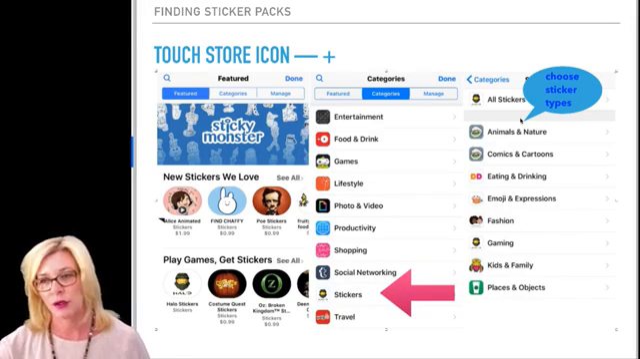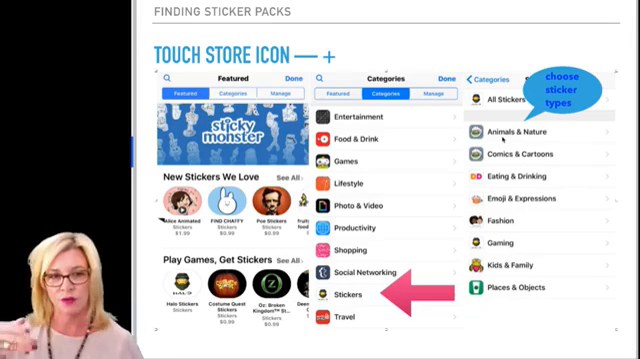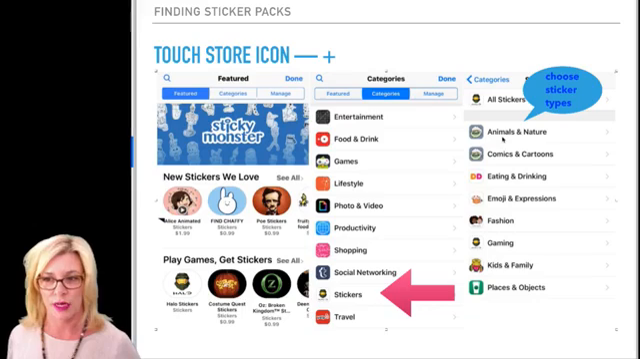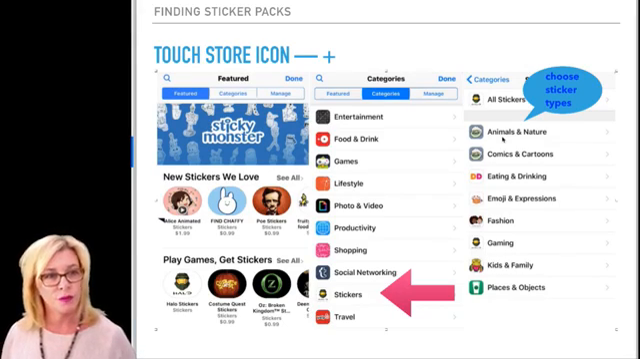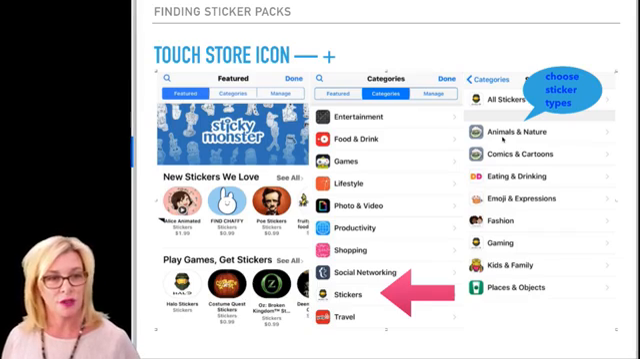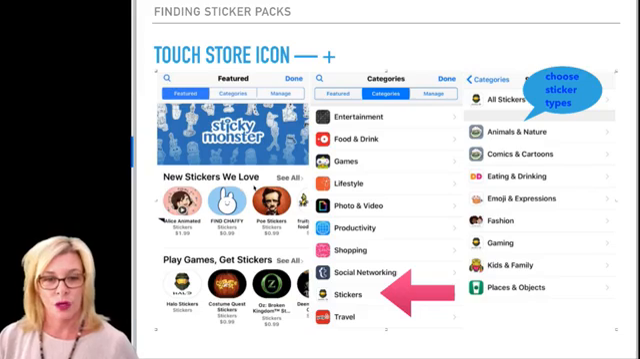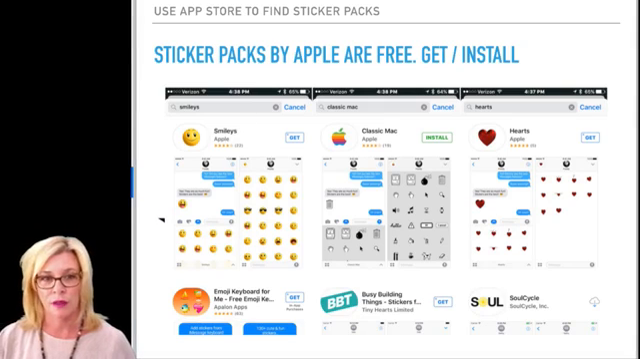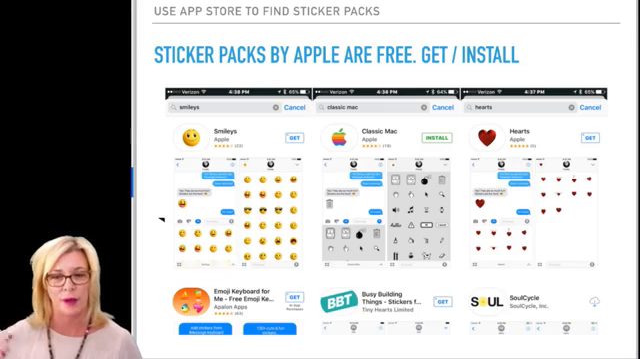And then in the sticker category on the far right, you've got all of these subdivisions within the stickers: animals and nature, cartoons and comics, eating and drinking, emoji and expressions, fashion, gaming, kids and family, places and objects. Have at it and peruse through those sections to find the kind of stickers that you want to use or that you're fond of. On the next page, I'm showing 3 of the sticker packs that are free that are made by Apple.